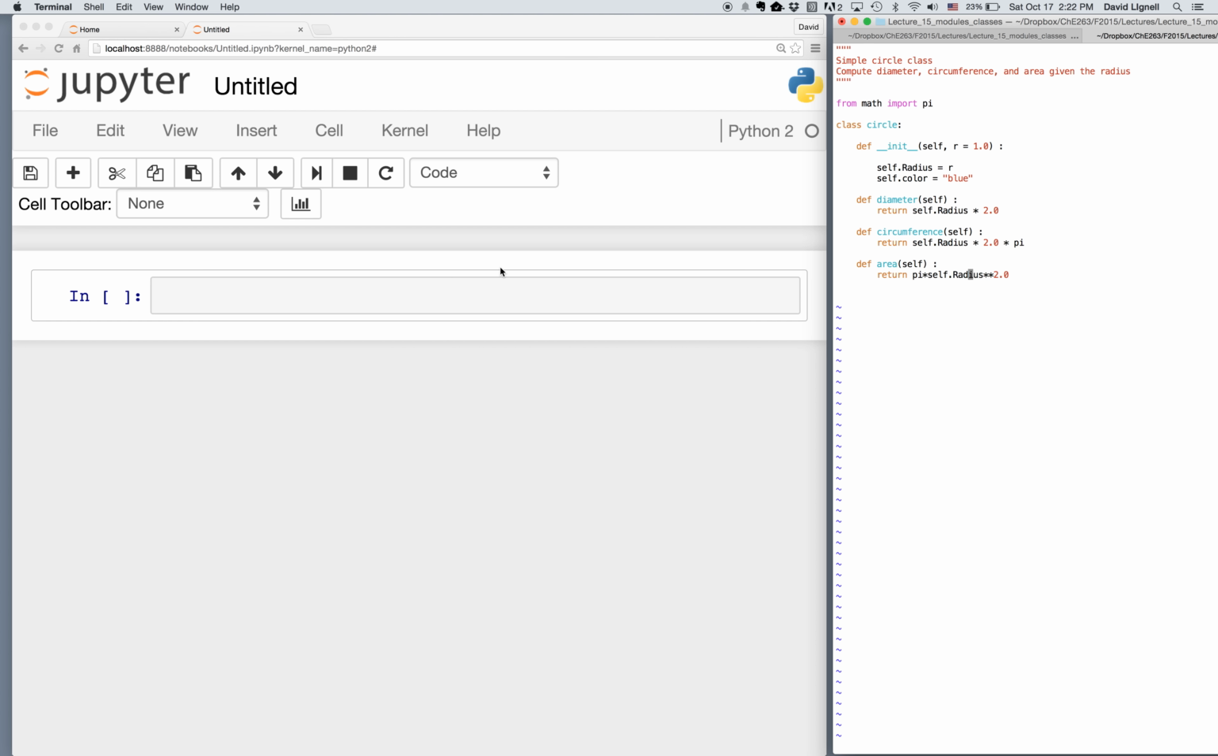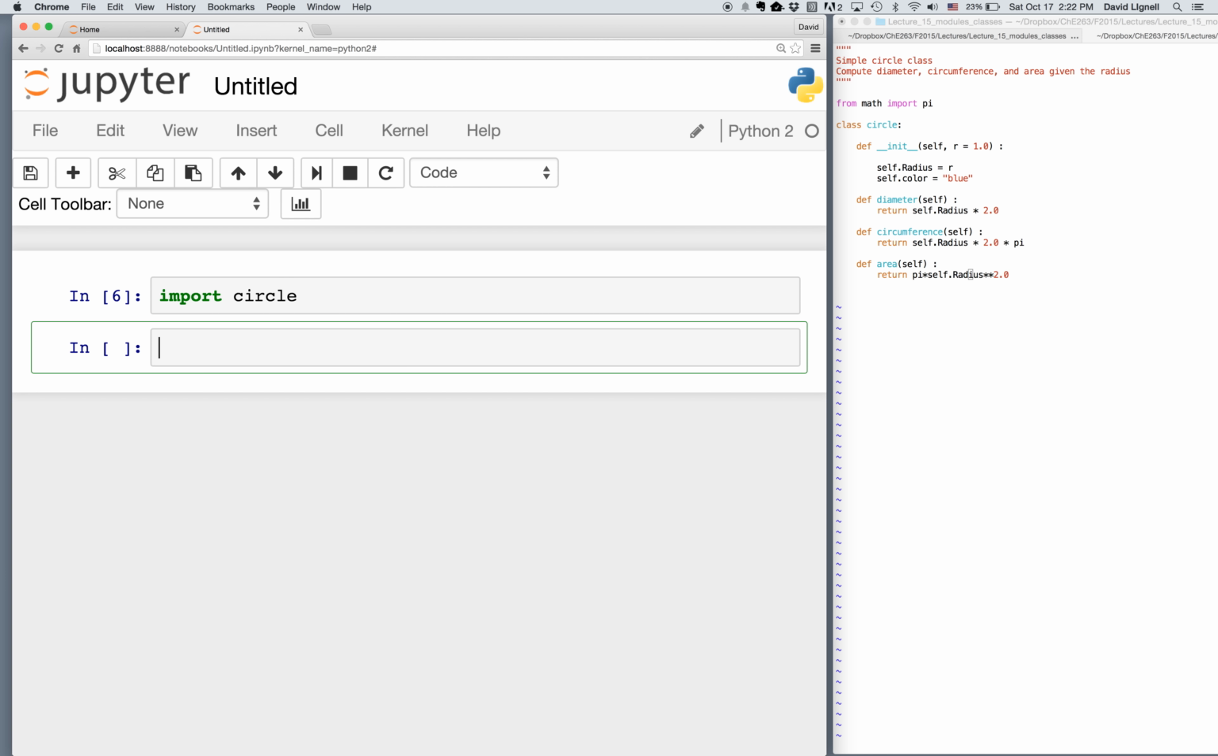Let's go ahead and show how to use this. So if we open up a notebook, we can simply go import circle, and now we have access to this circle class. Or we can go from circle import circle so that we can use a little bit different notation. But for now I'm going to go import circle like so.